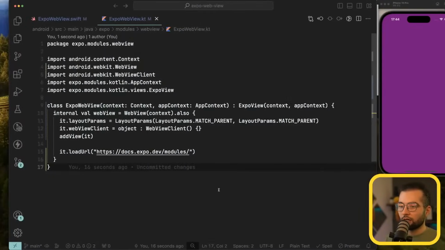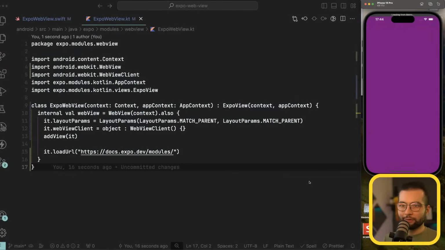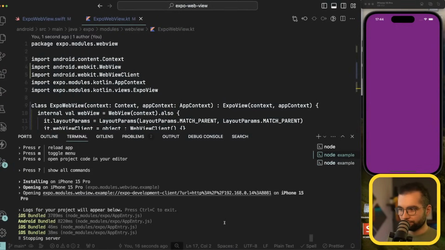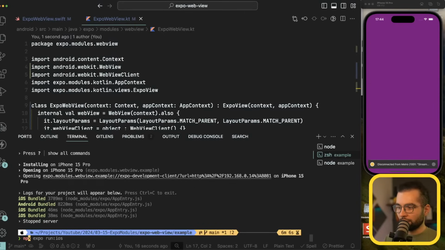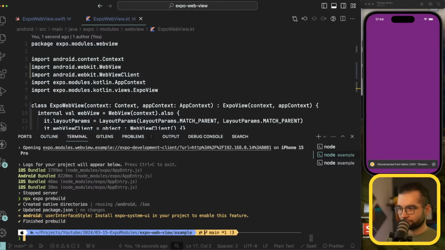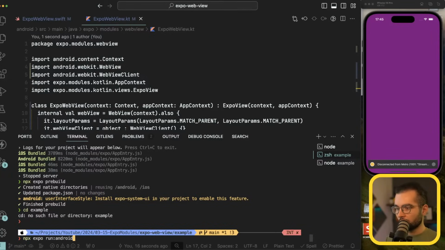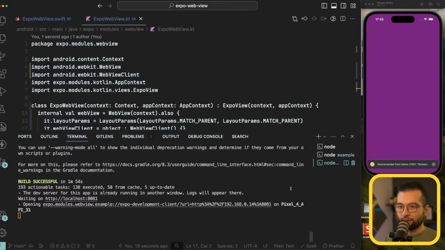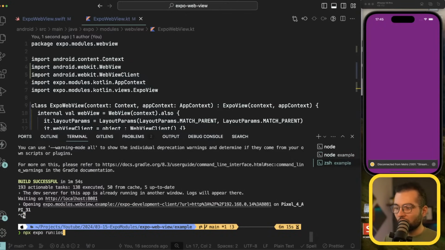Now we can go ahead and I think we will have to rebuild. So I'm gonna do npx expo prebuild. And run on iOS. And the same thing on Android. Now what we expect to happen is instead of this purple background, I expect the screen to load the hard-coded URL that we provided there.